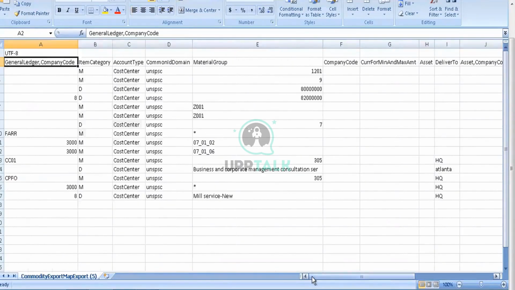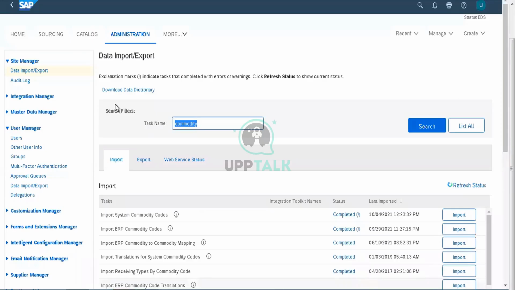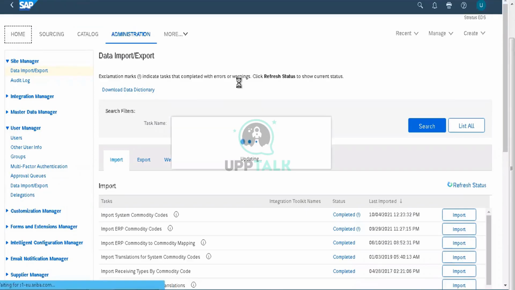Let me explain it to you slowly. This is an important file: the general ledger. Here you have the general ledger and the company code, and you need to enter the details here. Then you have the item category. If I show here, these are things in our PR. Let me go back to the PR. By referring to both things, you will be able to easily understand this.